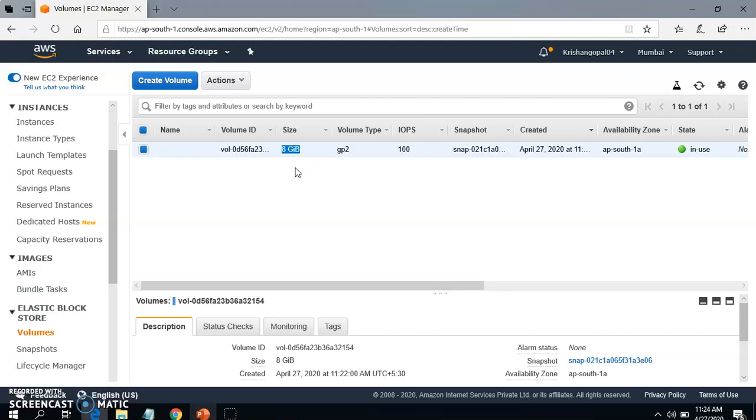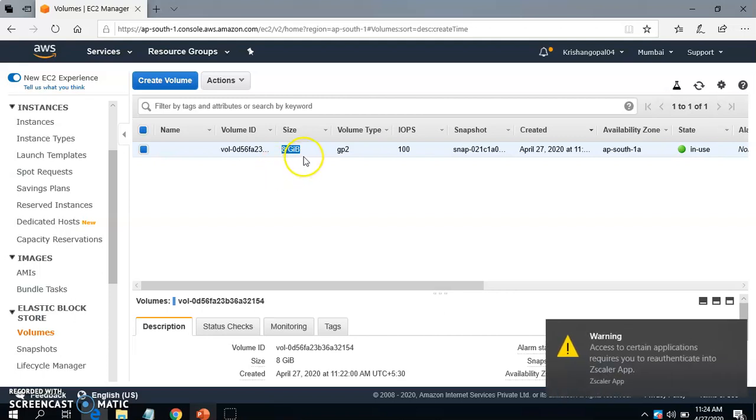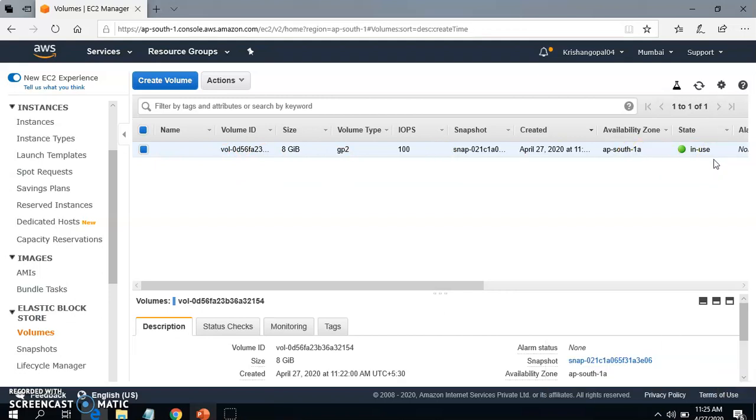You remember we selected 8 GB hard disk, so this is showing the 8 GB hard disk is there. Okay, and the specialty is there. Once you delete this instance, this hard disk would get deleted automatically. But once you stop this Linux machine, this hard disk would be there.